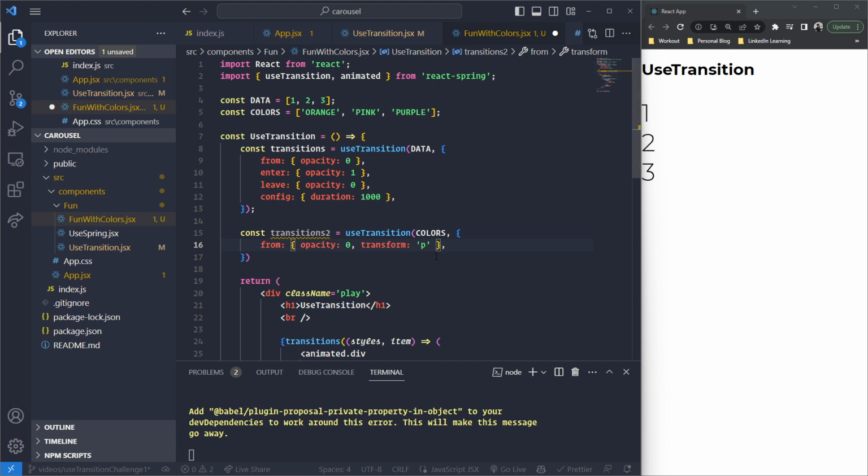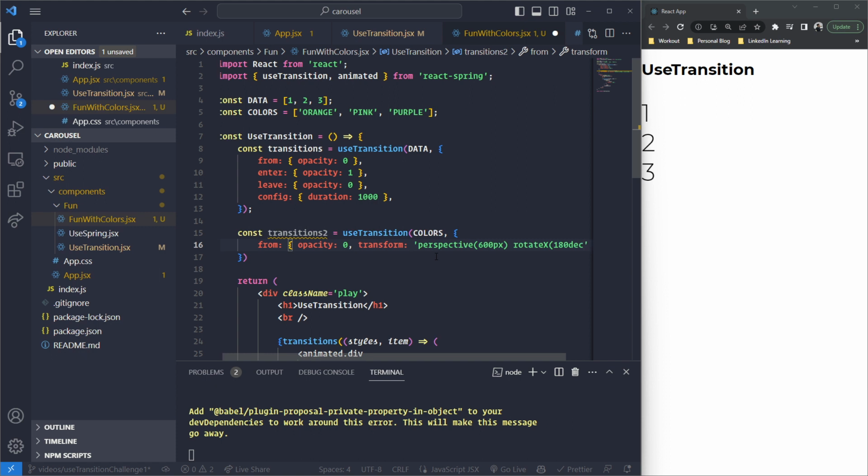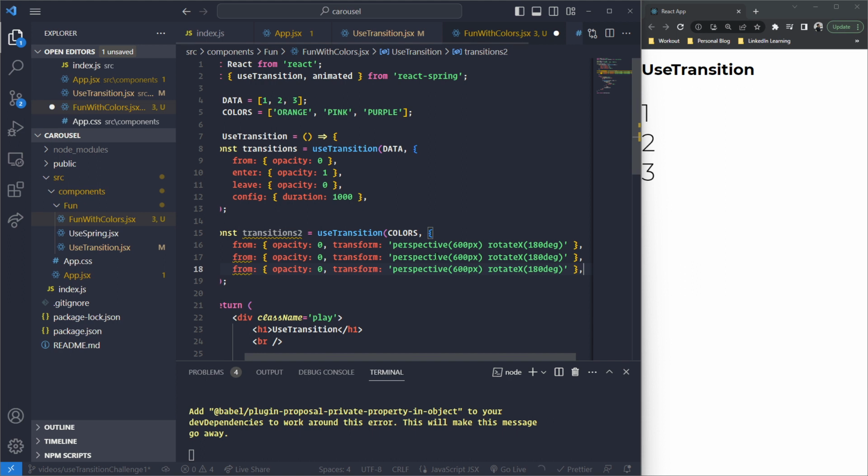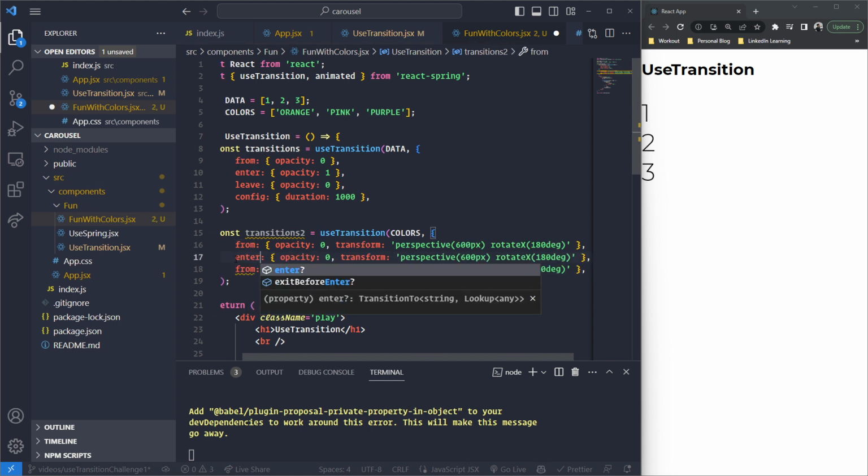So let's quickly type it out: 600 pixels and rotate x of 180 degrees. That should be fine. And I am just going to copy and paste it 2 times. I'm going to change one of them as enter and one of them as leave. And in the enter, I'm going to put the opacity as 1. And in the leave, I'm going to put the rotate x as 0 degrees because I want it to be stable at 0 degrees along the x-axis.